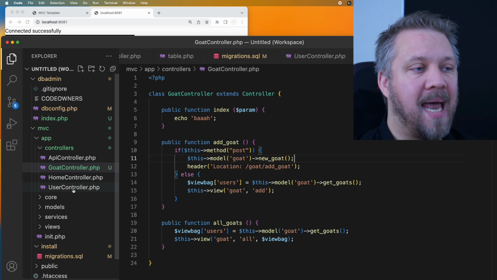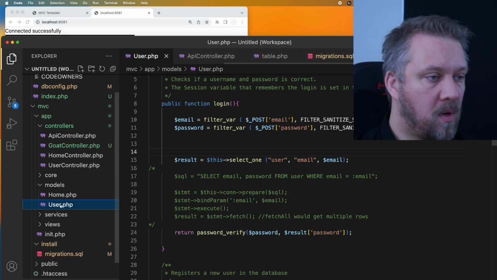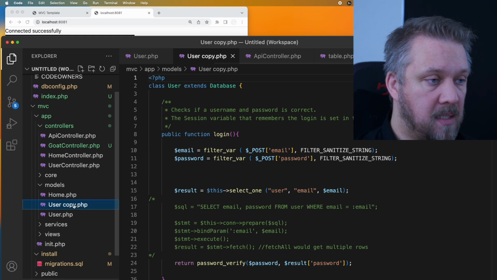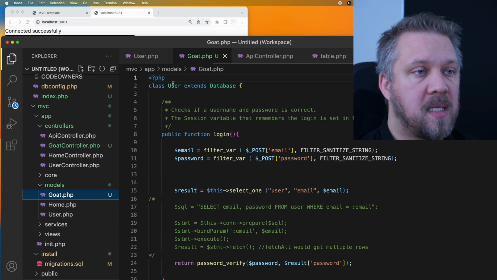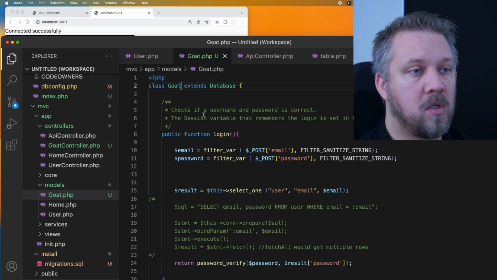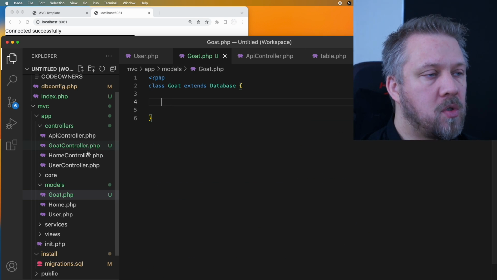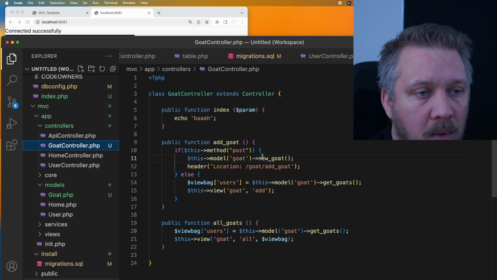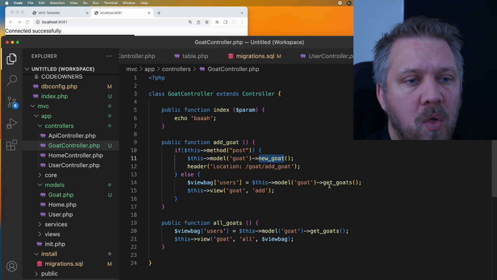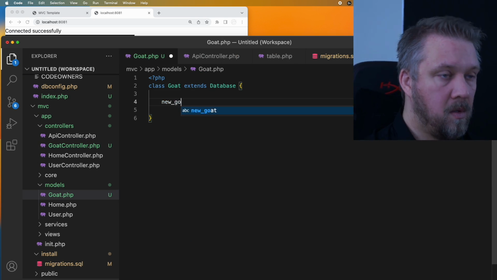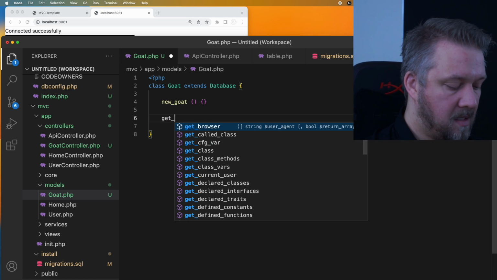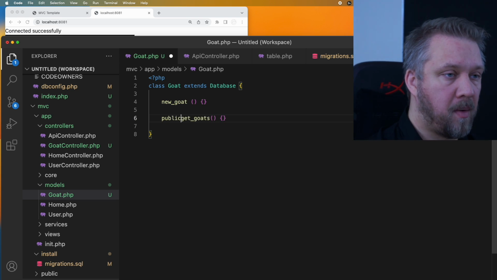So let's add a goat model. Once again, I'll just copy one of the existing models, copy, paste, rename goat, and then inside of it, I need to say goat here as well. Let's write everything from scratch here. So let's figure out what we can do with these goats. Well, we already had the goat controller, and we already have a couple of functions. We had new goat and get goats, and these are both public functions.